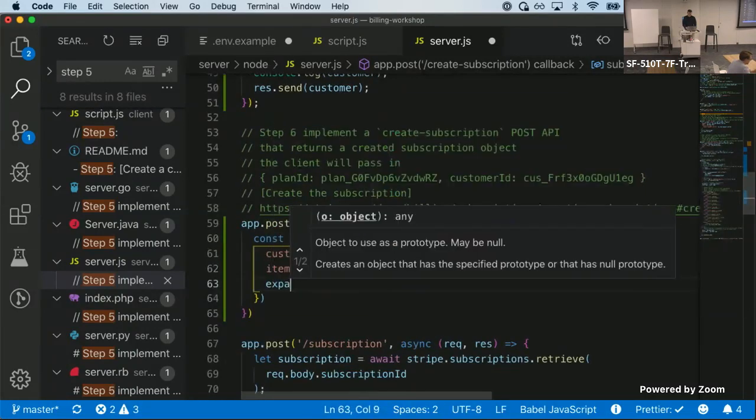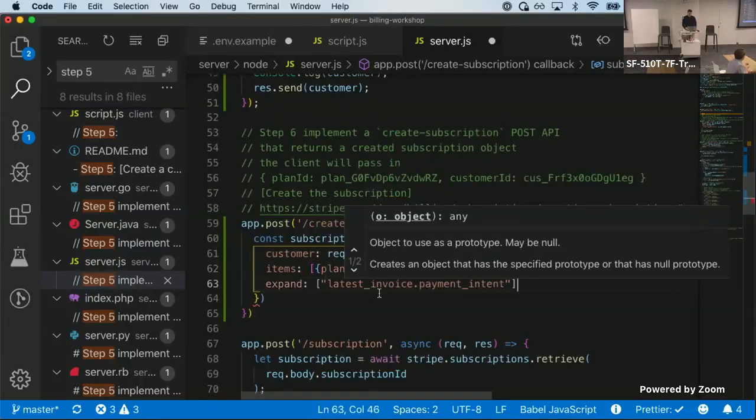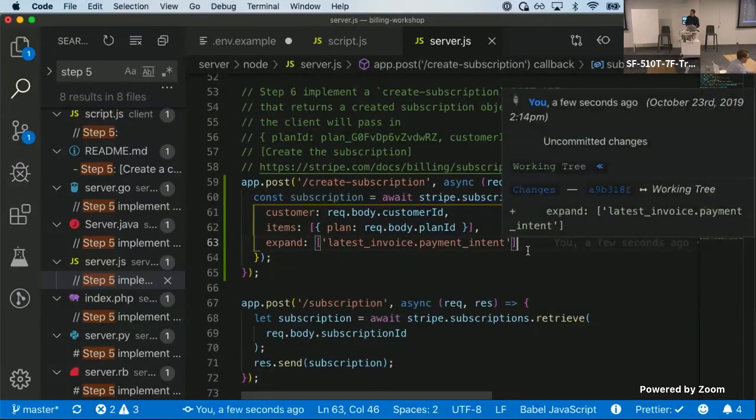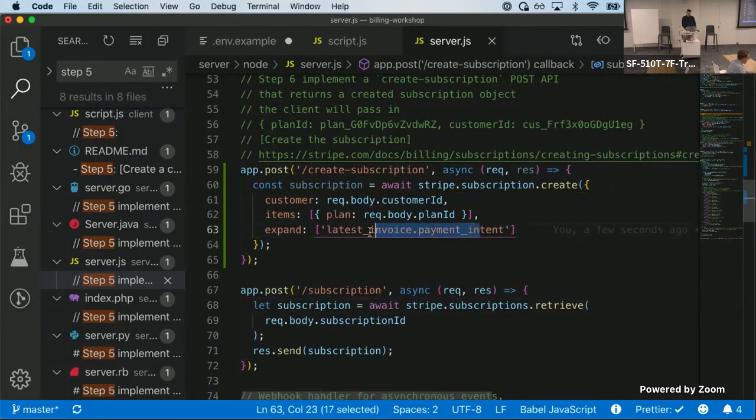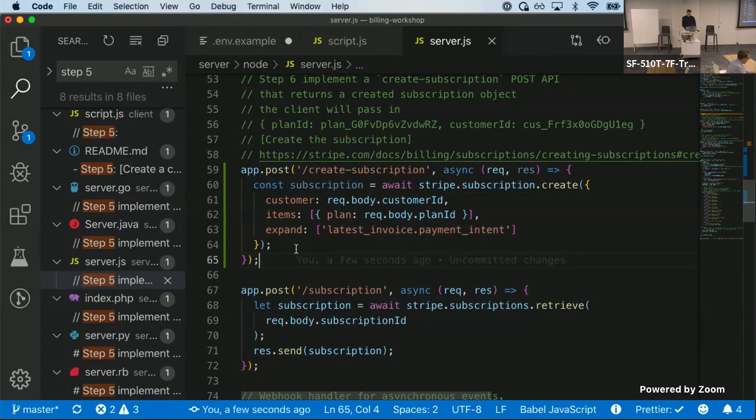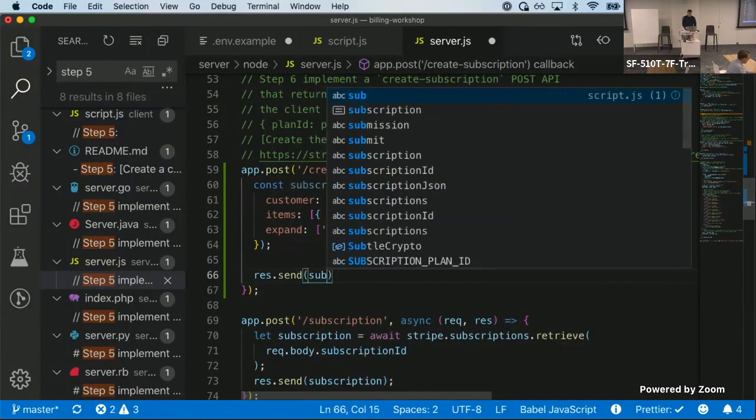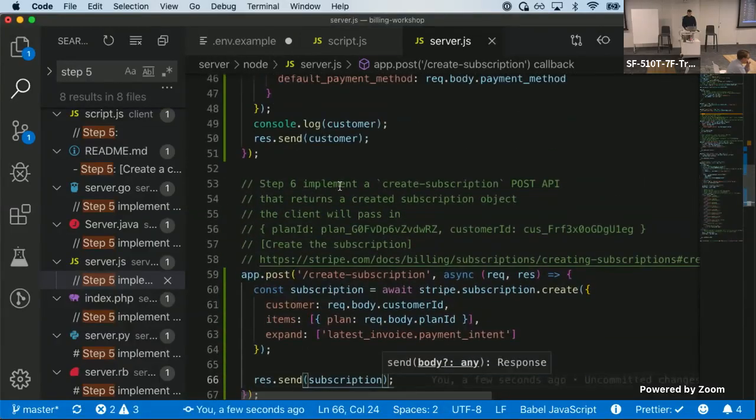And then I'm going to call expand, and I'm going to pass in latest invoice.payment intent. And I'm passing that in case the user's credit card needs additional authentication and we need to handle that on the front end. You call expand the payment intent here. And then once that's created, I'm going to res.send subscription. I think that's everything that I need.